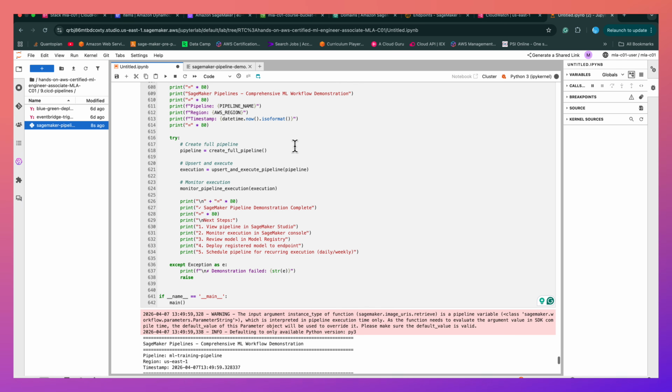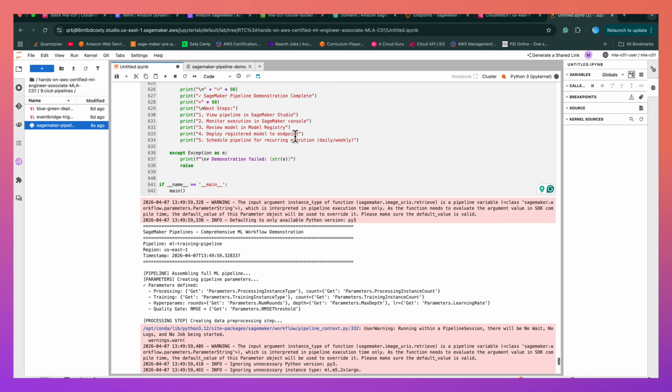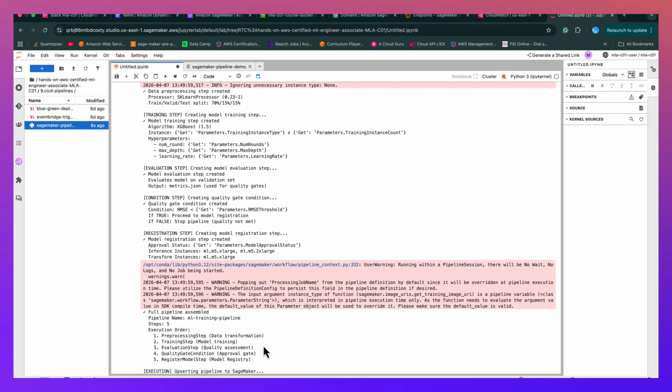Okay, so it's off and running here. Now, we may actually fail the first step because I don't have the processing script in S3. What I really want to show you is what the DAG looks like in SageMaker itself, because that's the most important thing that you can see.